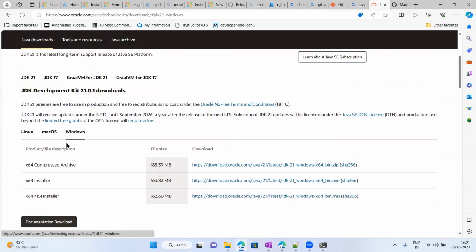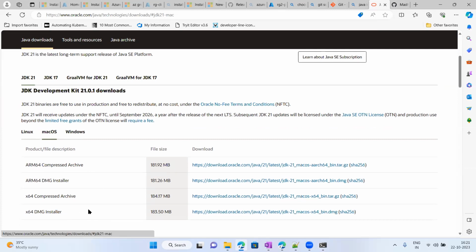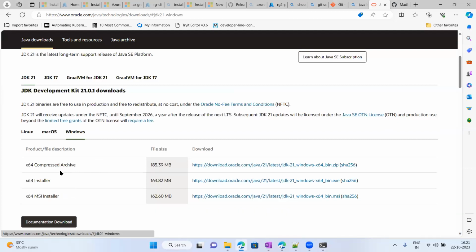Windows, yeah, I was looking. You can see here different versions of Linux are there, and different versions of macOS are there. DMG installer is there, and DMG installer 64 compressed archive is there. When it comes to Windows, we have compressed archive, x64 installer, and MSI installer. I'm going with the default one, the x64 installer.